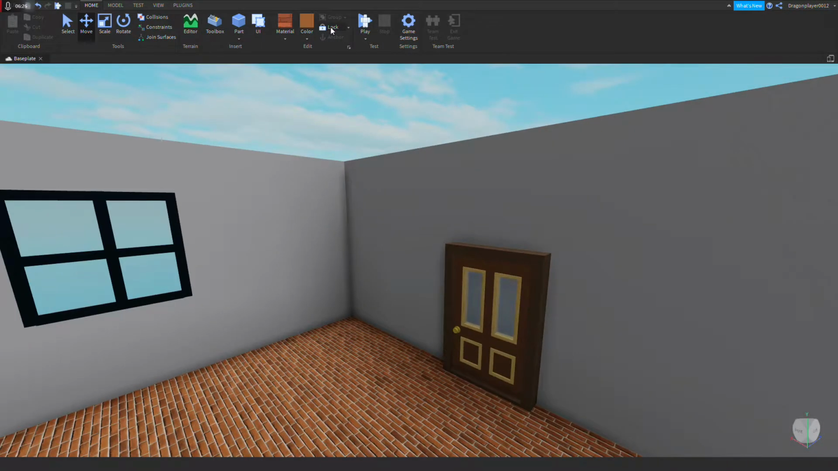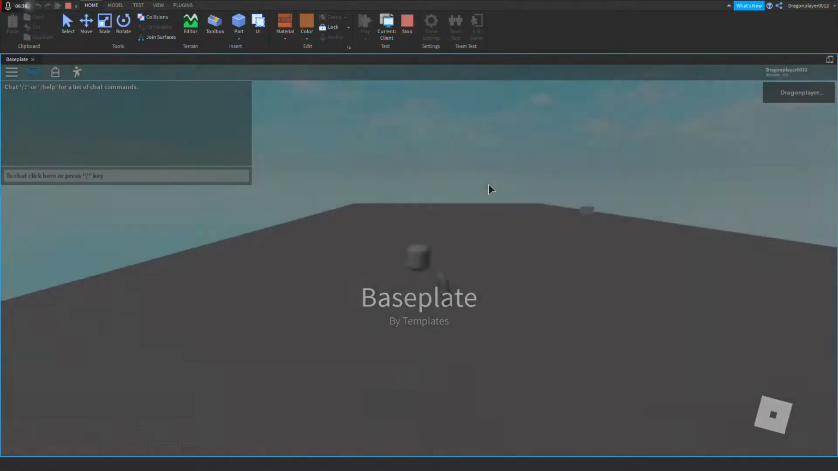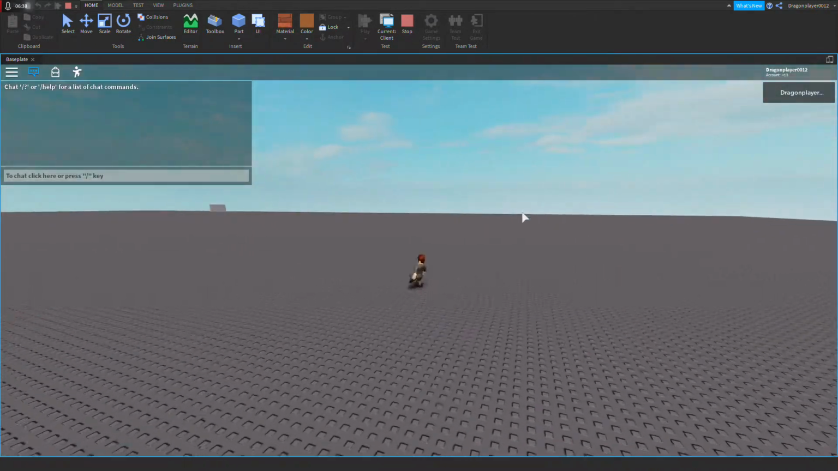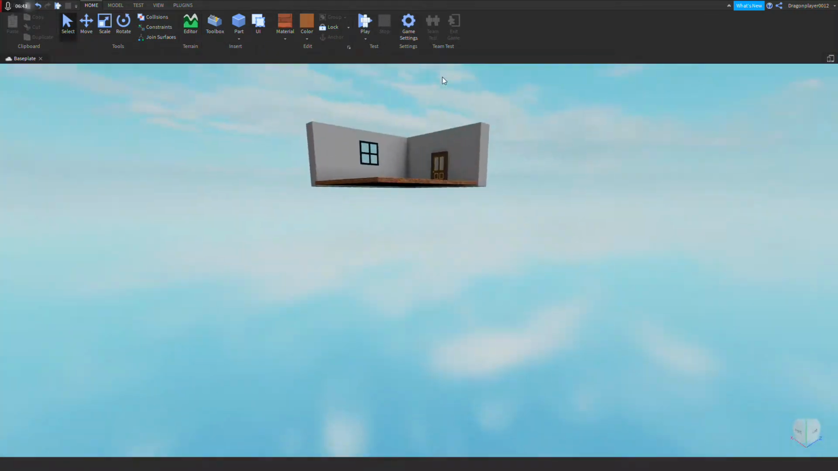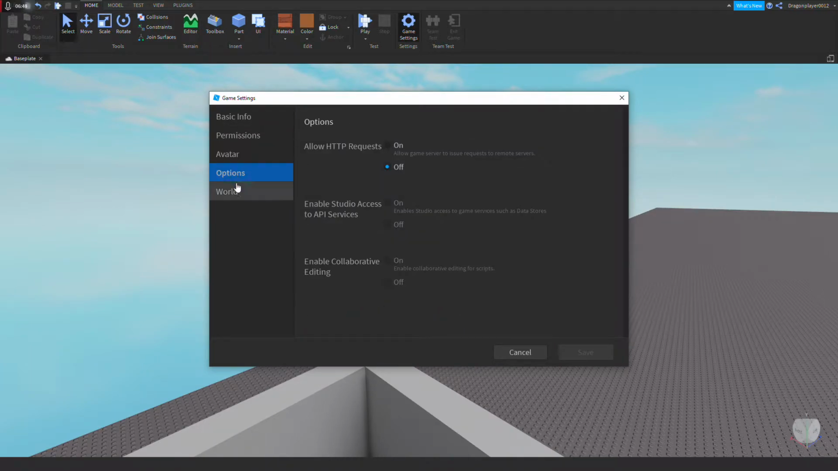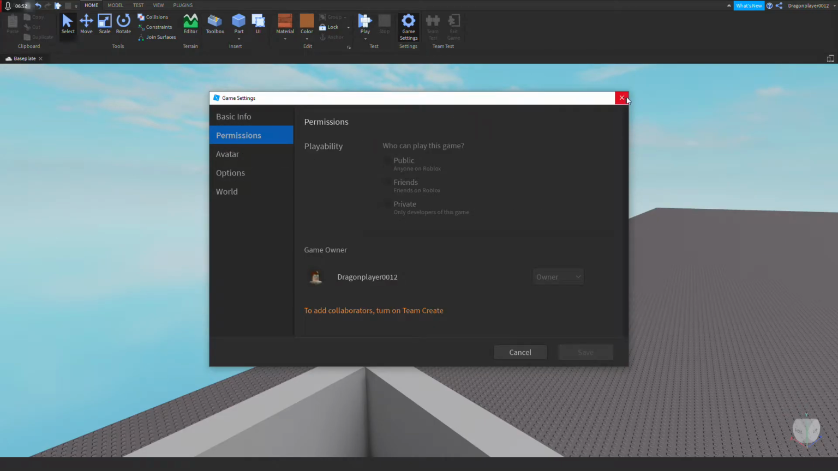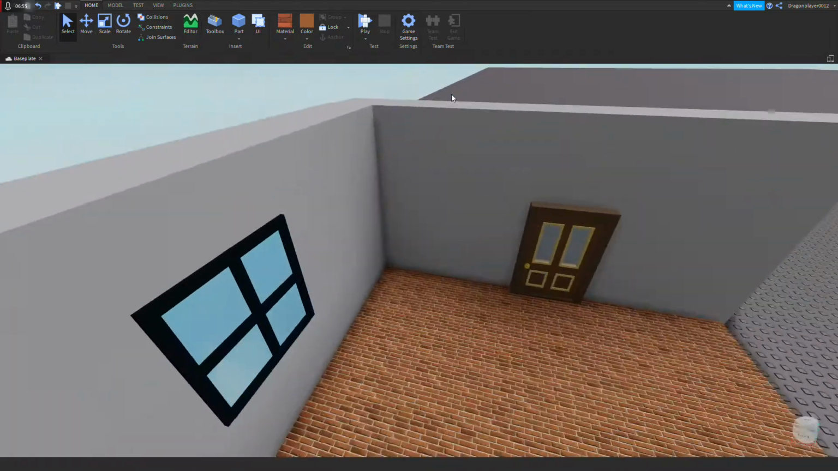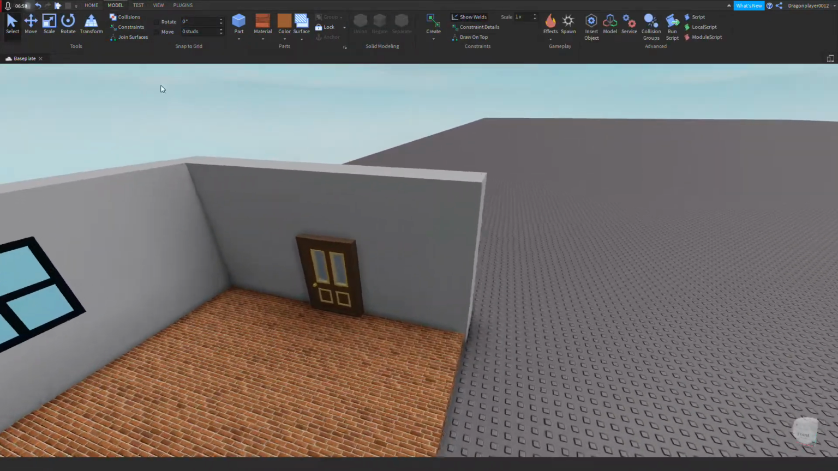And then we've got our lock, so we can lock stuff. And we've got play, so when we click play, the game plays. Then we've got our stop, and then our game settings, so when you click this, we've got permissions, avatar, options, all those sorts of stuff. And then we've got team test. Obviously we can't do that because we haven't collabed with anybody.